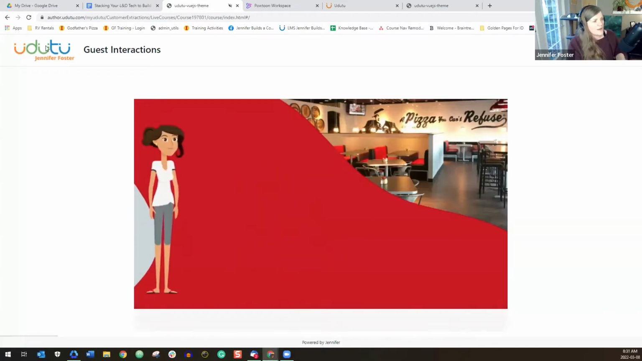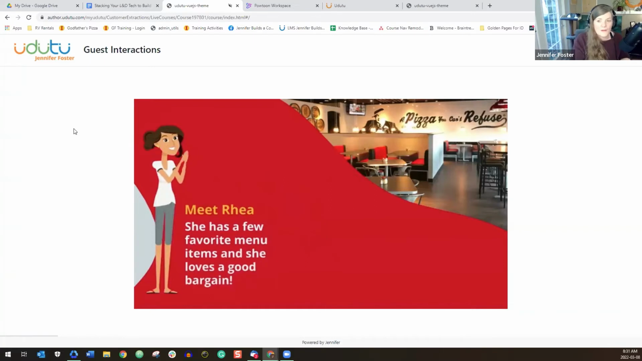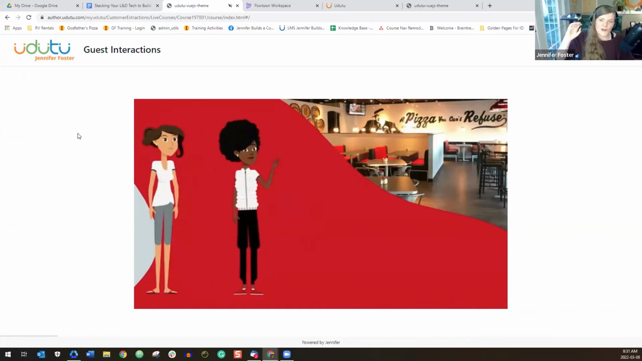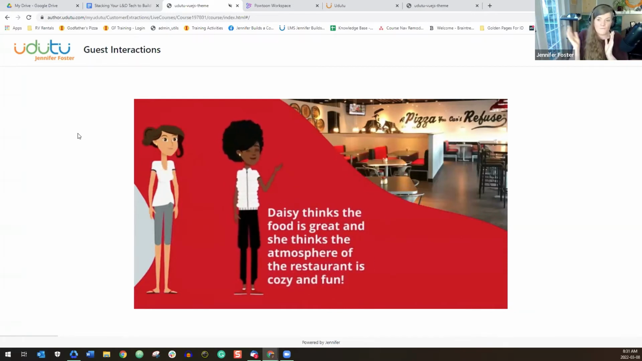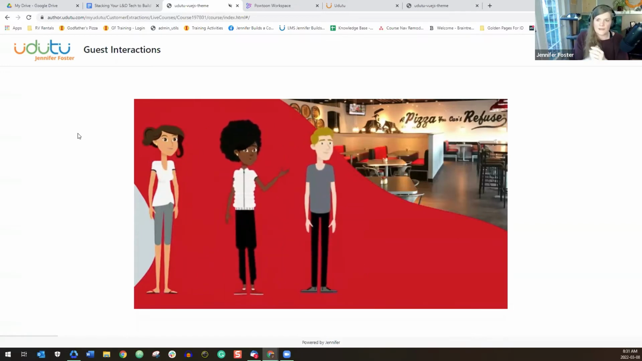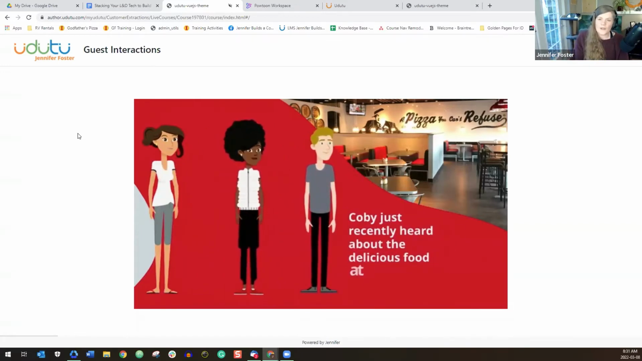If we go in, we can see we have Rhea. She has a few favorite menu items, and she loves a good bargain. So sort of setting the stage for each character. All of these characters were already pre-made within Powtoon. They were stock images, and they still did a great job of showing the diversity of the customers, the guests that go to Godfather's Pizza.